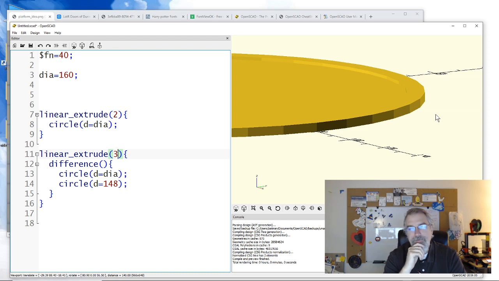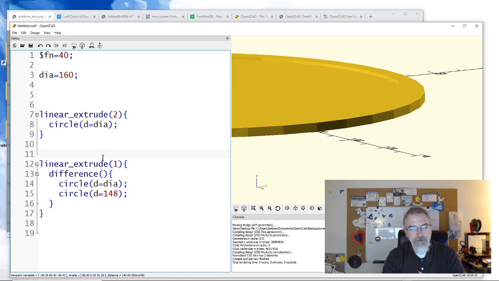Okay, maybe I'll just do it this way because there's some of these STL-isms. But let me do it that way. We'll leave it at 1. And so now it'll disappear. But now I need to do a translate.